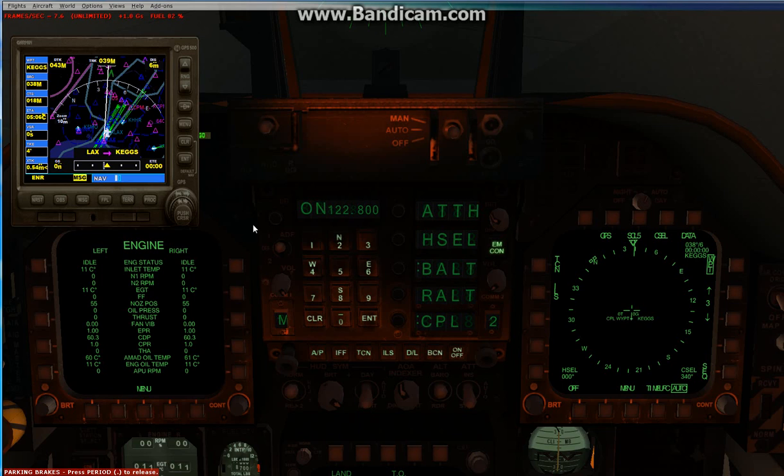Any comments, questions, anything else you need from me, just let me know. You should already know how to select your approach and everything inside your GPS. If not, I'll do another video on that if you ask.